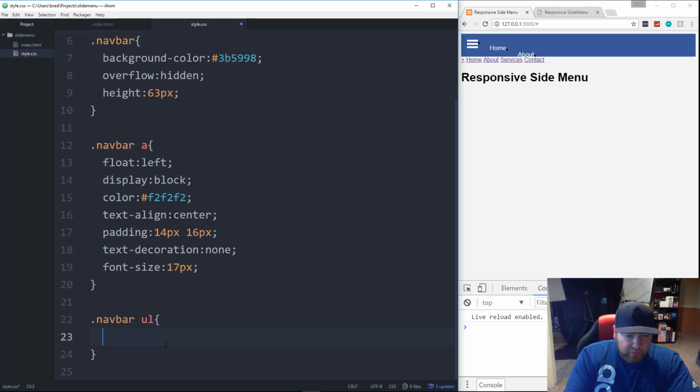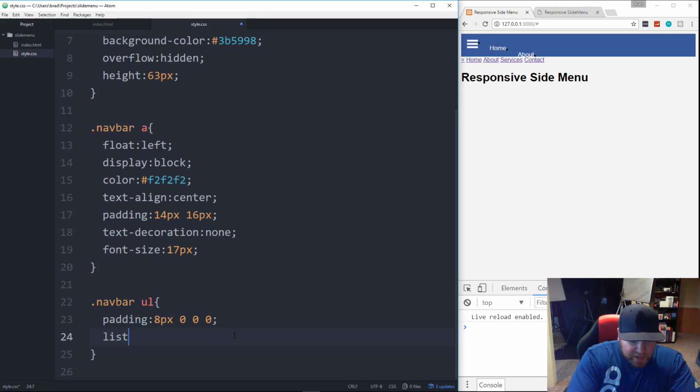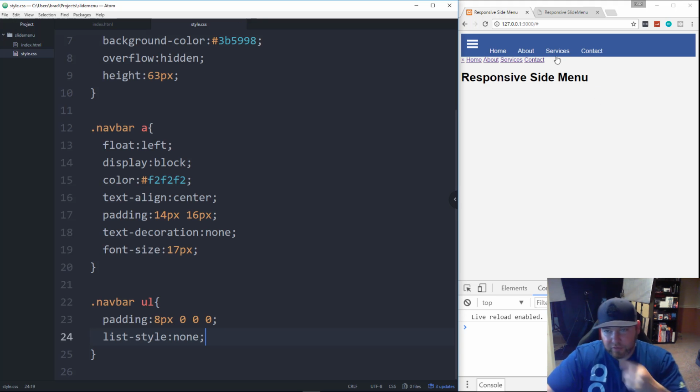UL. We don't want to remove it. What we want to do is set only some padding to the top of the UL and none to the rest. So we'll add 8 pixels on the top. Oops, we got to do padding. So we'll say 8 pixels on the top and then 0 everywhere else. Alright, and that's all we're going to do for the UL. And then actually let's set list style none as well, because we don't want any bullet points.